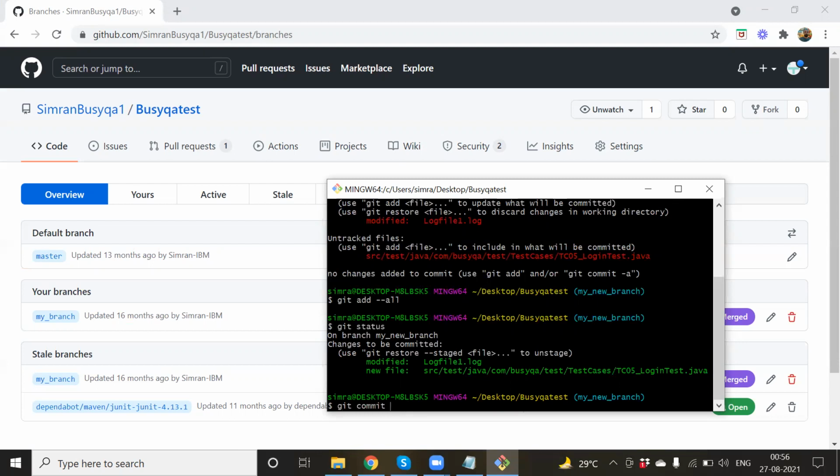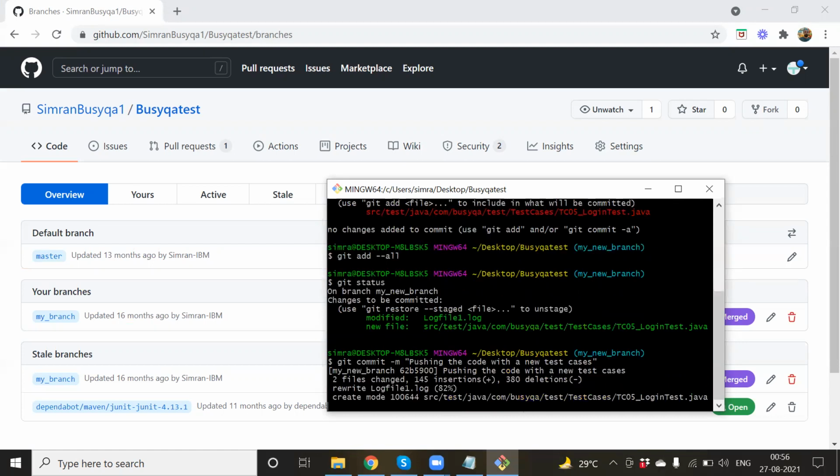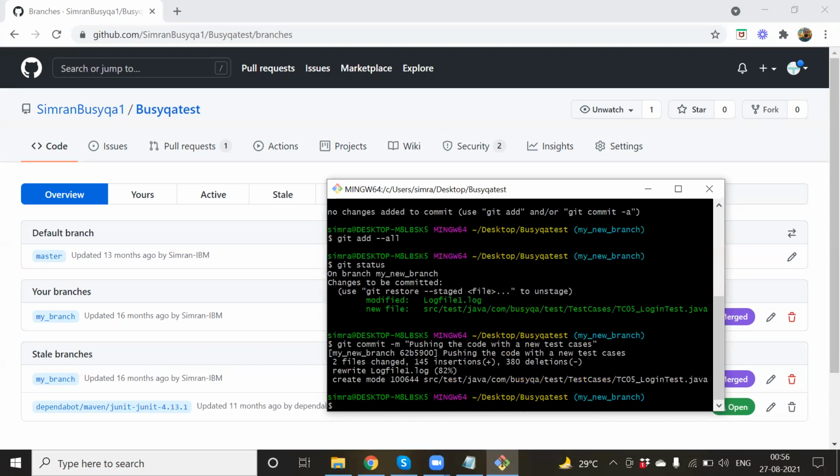Now the next thing will be the commit part. We have to commit our code, and we have to put a message here, pushing the code with the new test case. I've added a new test case. I'm just giving a relevant message here. And now I want to push this.